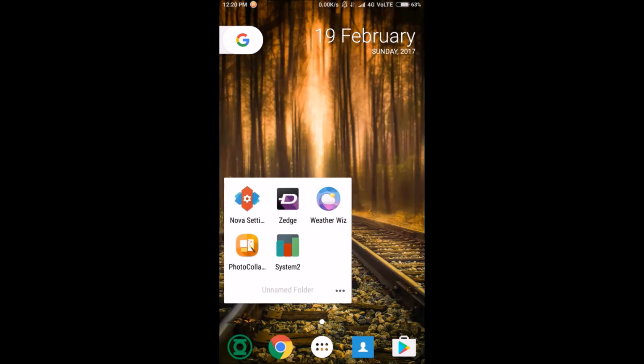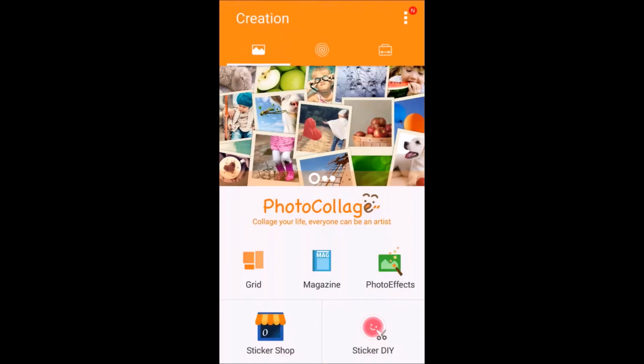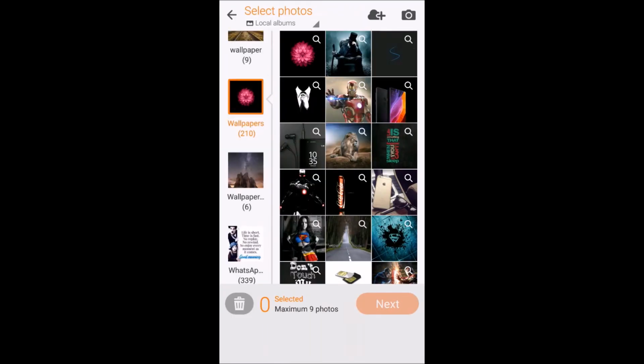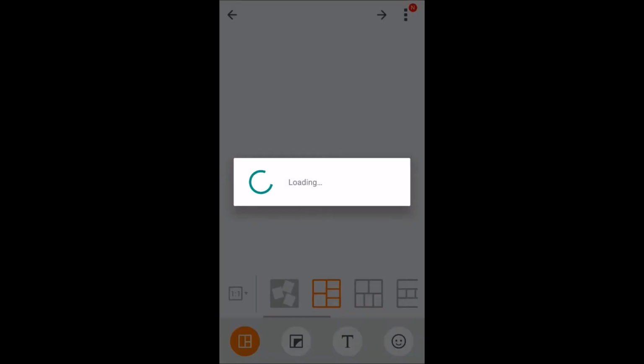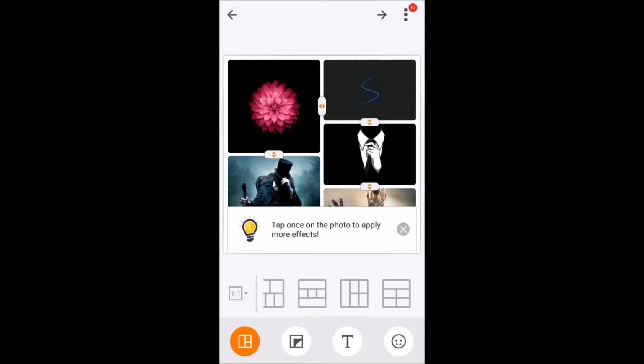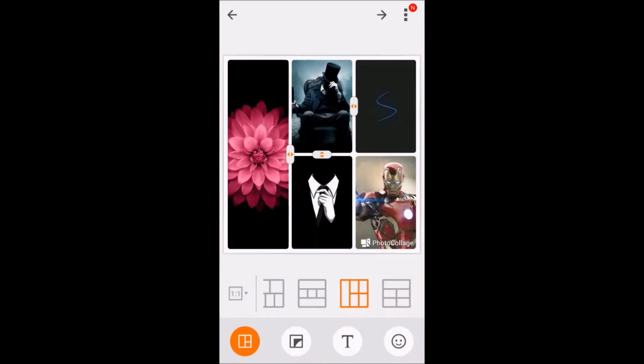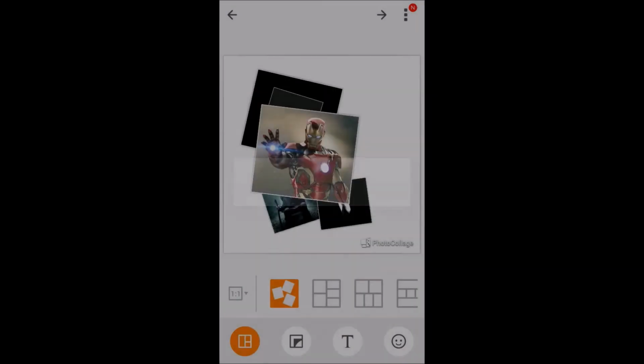Now the fourth app is Asus Photo Collage. We can see here lots of customizable options to edit our photos. We can grid a maximum of 9 photos in one frame, but I'm choosing 5 now. We can see here there are lots of frames like this, or like this.